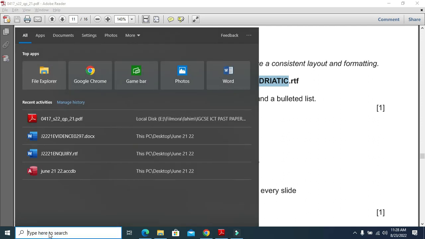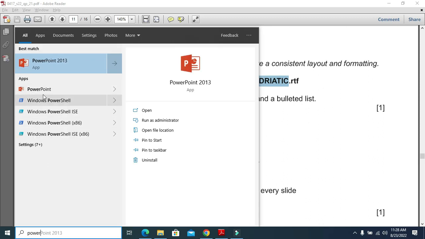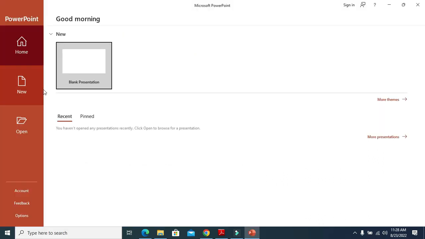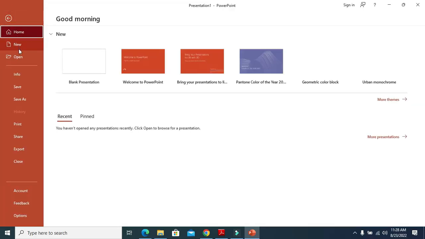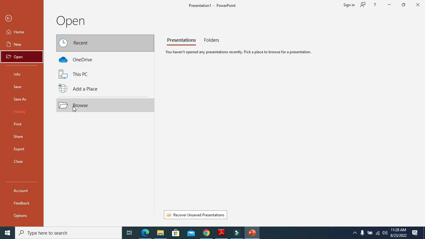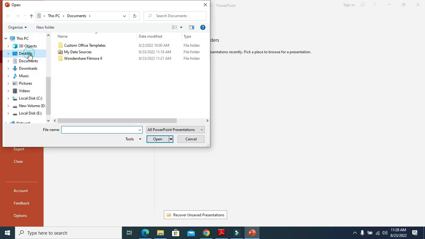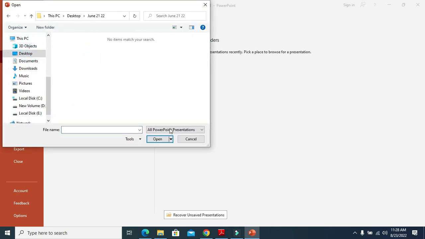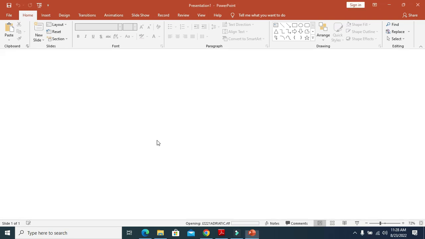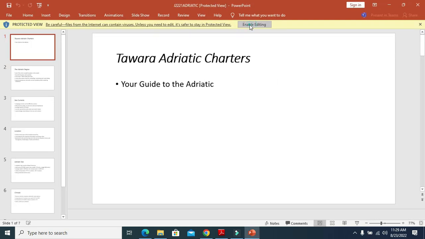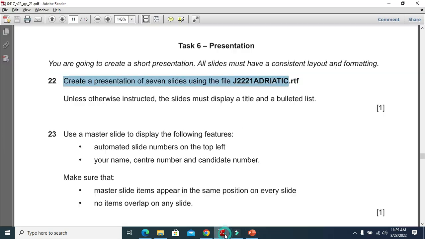j2221@adriatic.rtf. So we'll open here PowerPoint. Yeah, and we'll open here the file. Yes, Adriatic, here it is, and now make the changes accordingly.